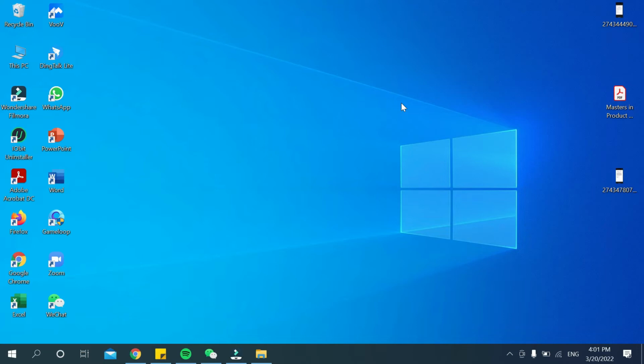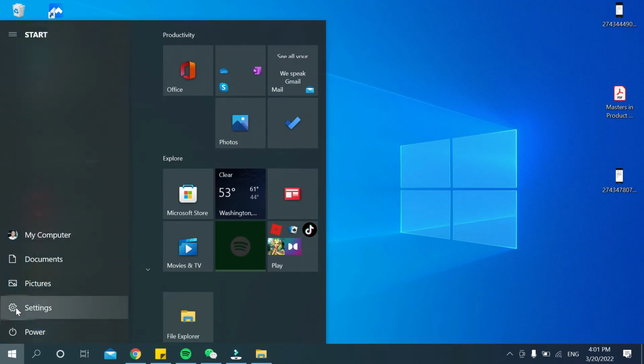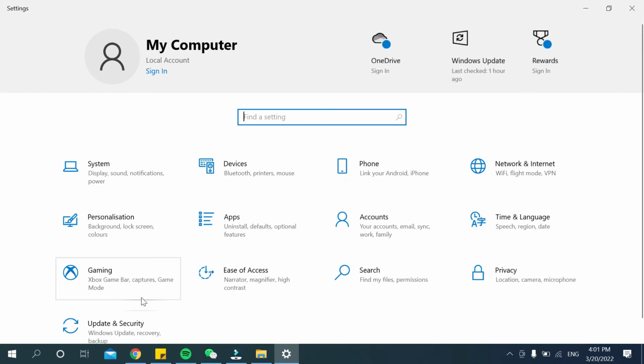So guys, if you want to change your text font size in your PC or laptop, for that you need to go on here and select the settings icon. After that, select the first option, system. There you can see system, select it.